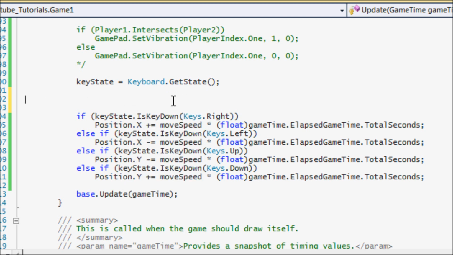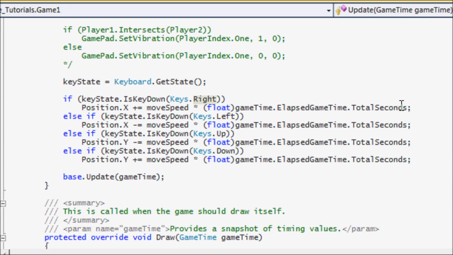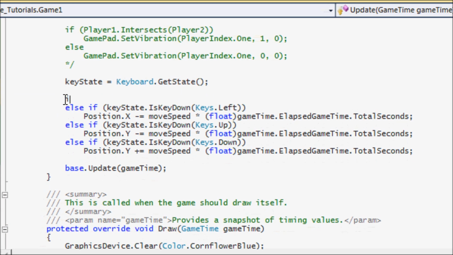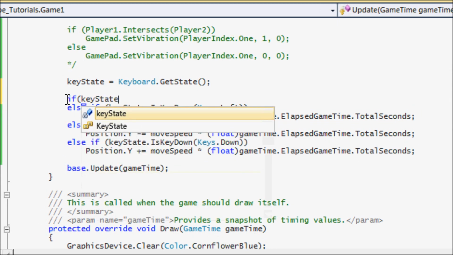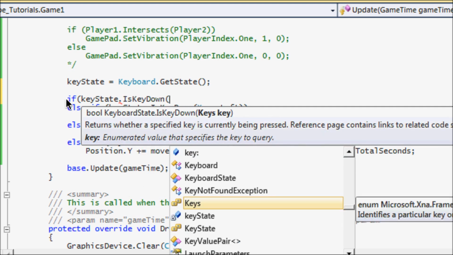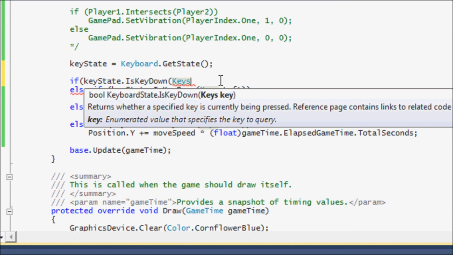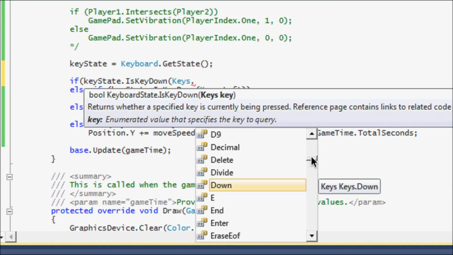So right now we want to move our box or our image. We're saying that if key state dot IsKeyDown, Keys dot Right. Let me delete this first line and rewrite it. So if I put if key state, and it's a good thing to have IntelliSense because IntelliSense really helps you out by showing you your options. So IsKeyDown, and then you put Keys. Keys is a part of the class, I believe, and you put dot, and you can see all the options, all the different keys you can choose from.